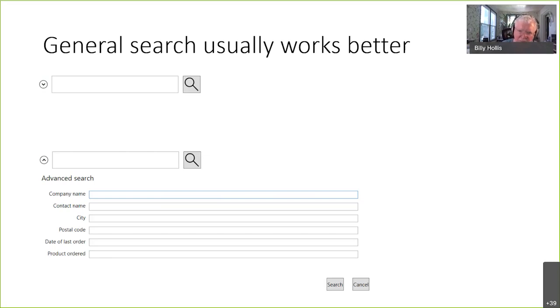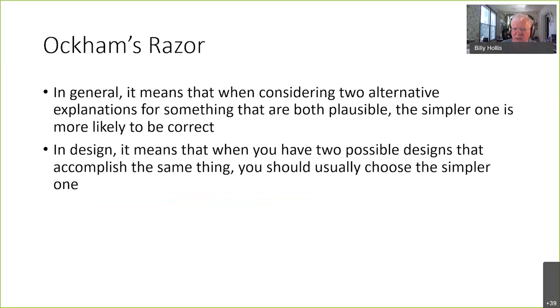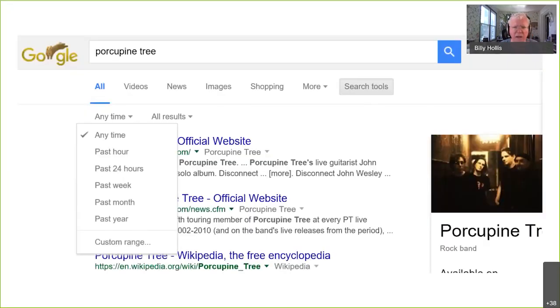That's better most of the time. There's a design principle that goes with that called Occam's razor: if you have two ways of designing something, you should normally choose the simpler one. So if you're going to search, a type-it-in search box is usually better than filling in a search form. However, even Google recognized that that just doesn't do everything.